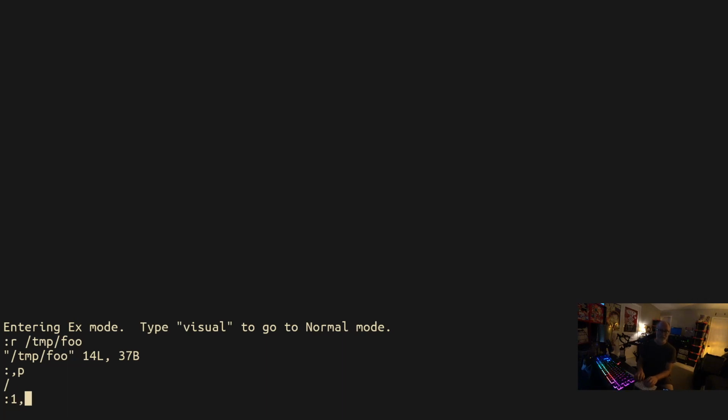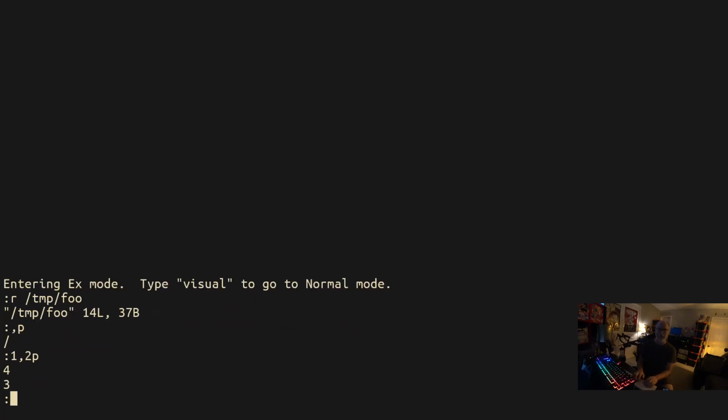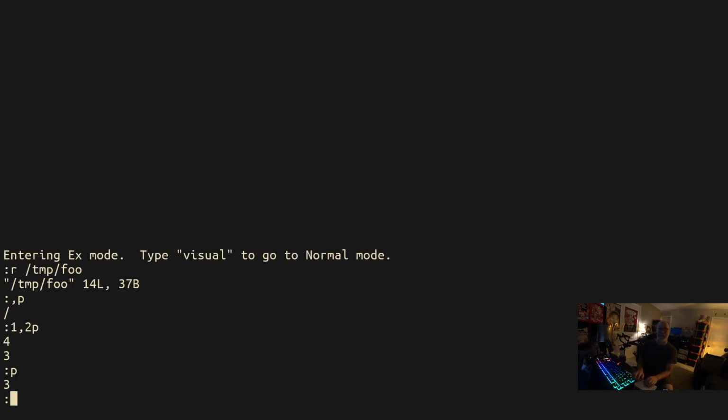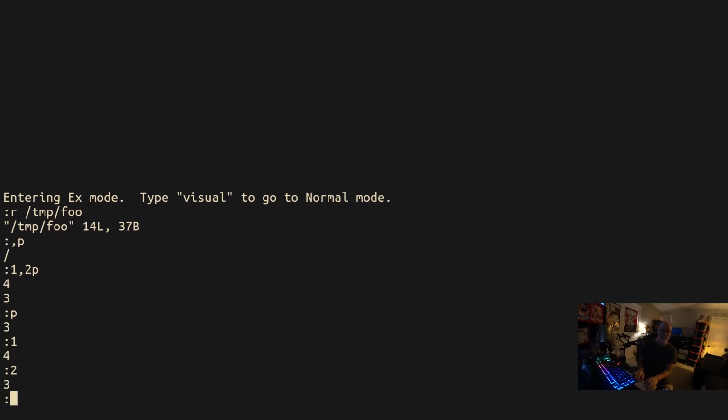Oh, that's interesting. All right, so. Oh, that's interesting. It looks like it doesn't have the same commands. I thought it might have. It doesn't. Did I change the commands there?